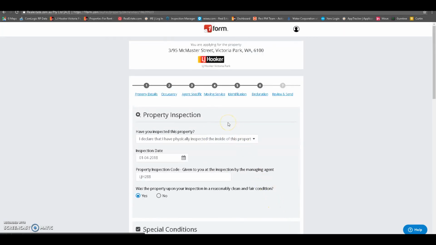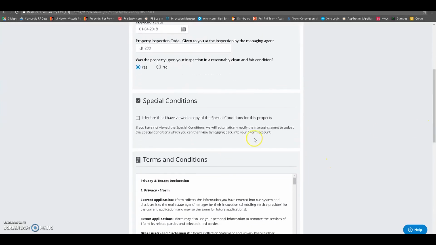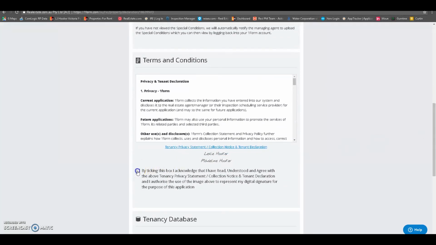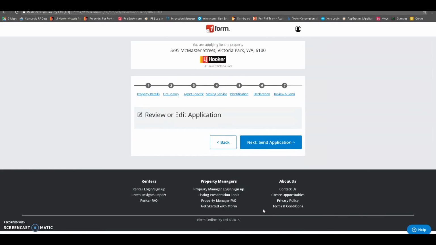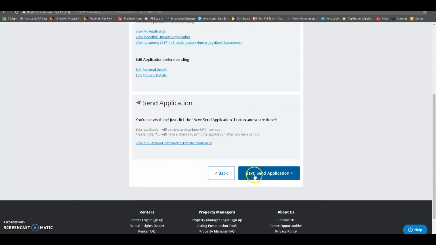Leslie has indicated that he has personally viewed the property. Otherwise, he could select that someone has viewed it on his behalf. The inspection code is LJH288. Please do not indicate that you have viewed a copy of the special conditions. This feature is not used by us. Please tick the terms and conditions, and also tick this one here to agree to a database check. Next, review your application, scroll down, and send.